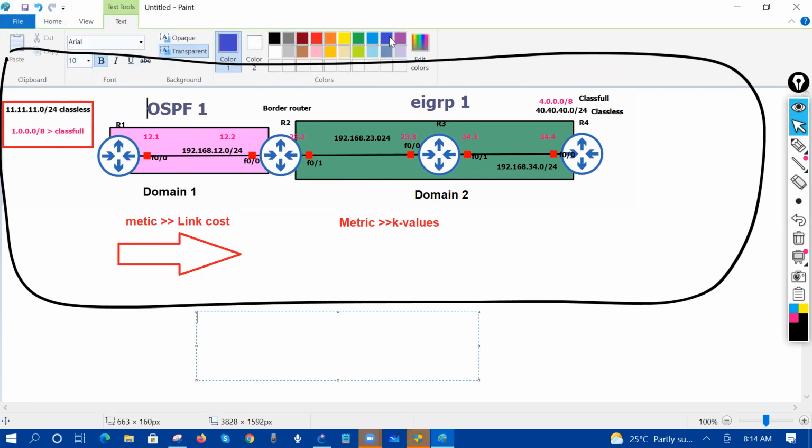Okay, cool. I will have an O route as 11.11.11.11.0/24. Then we have some AD values, some metric, and then the next hop will be 12.1. Same thing, we have O for 1.0.0.0/8. Then after that we have an AD value, some metric, then we have 12.1.